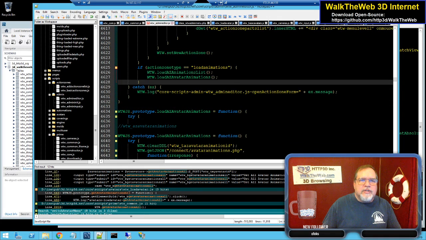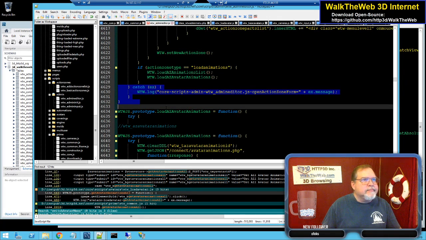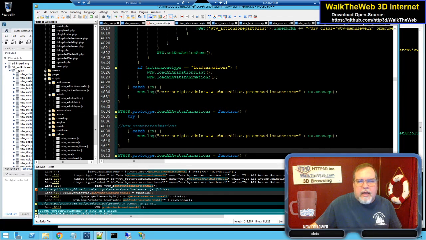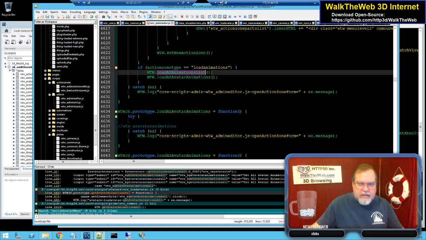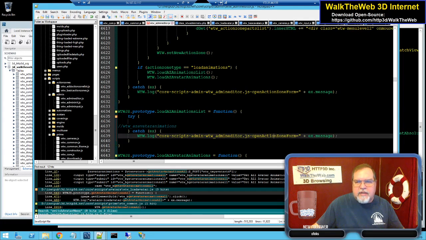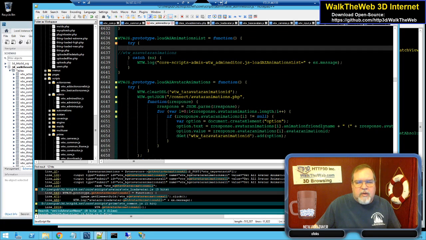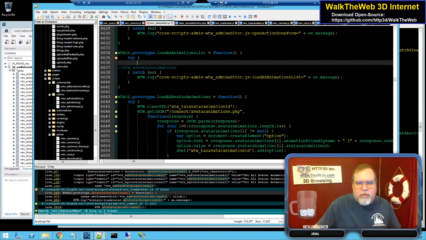Create a new function. And this is the name of the function we're going to call. What we're going to do in this section is, first of all, clear the list, then go get the data and create a list based on which animations are part of this particular action zone.